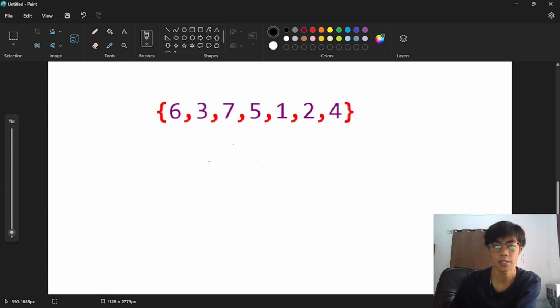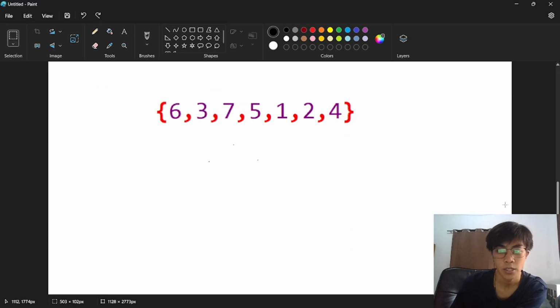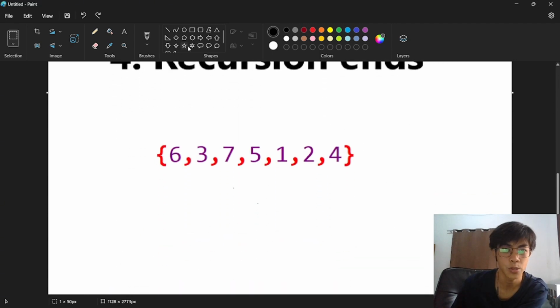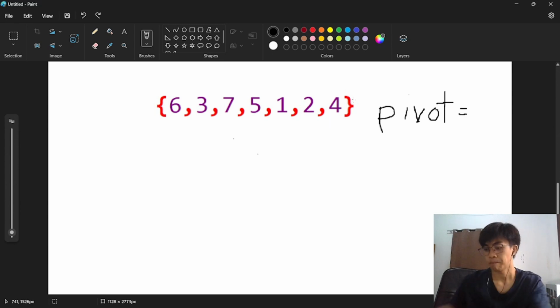So this is our array. So the first step, we choose a pivot. In most cases, using quicksort, the most common pivot is the last element of the array. So in this case, our pivot is going to be 4.